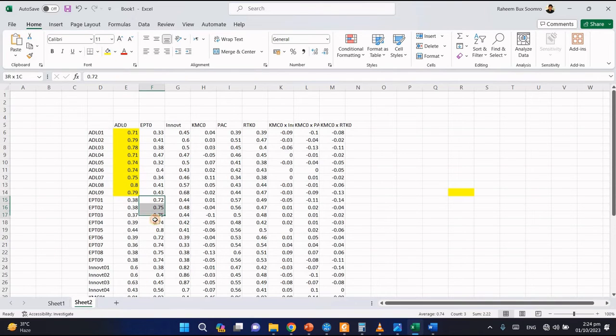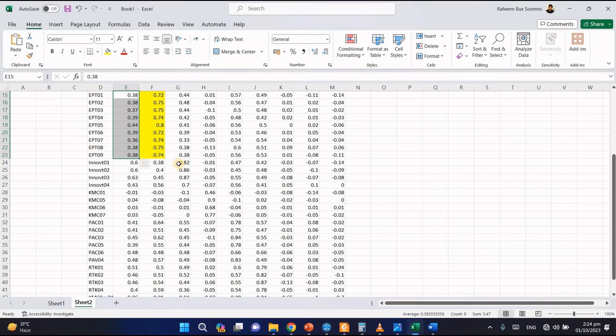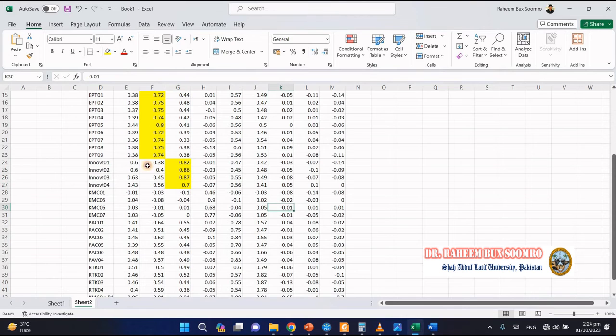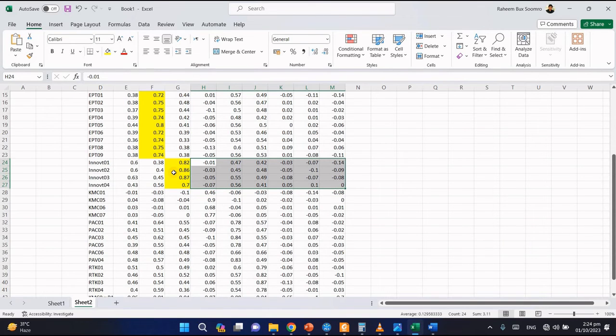Then EPT is another one, EPT70. Now you see that the EPT is also higher than all the values on its left and right. If it is so, then the discriminant validity has been established. Then another thing is innovativeness. Select it. Now on both sides, right hand and left hand, if these values in this color are higher than the values available on the right or left, then the discriminant validity of the innovativeness has been established.